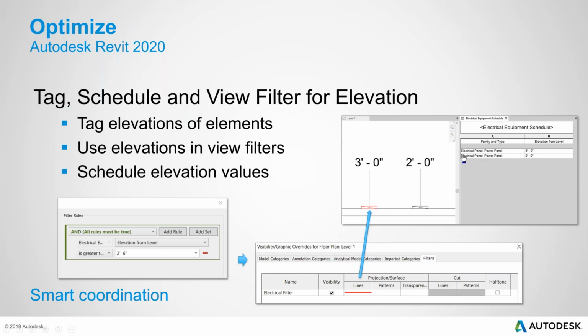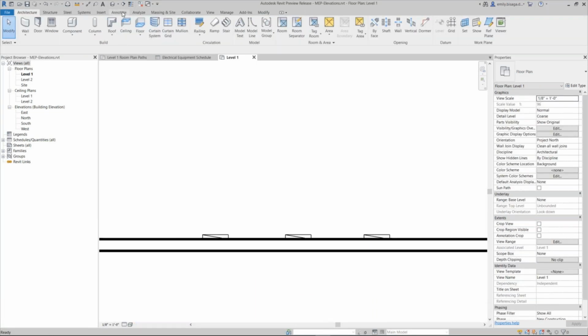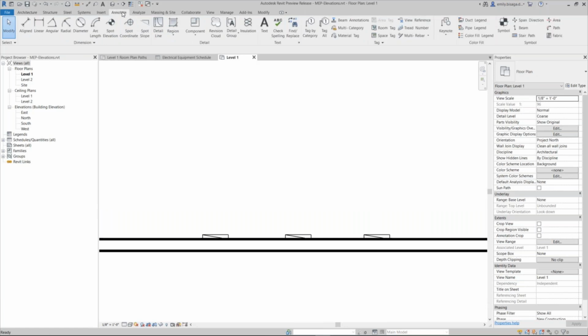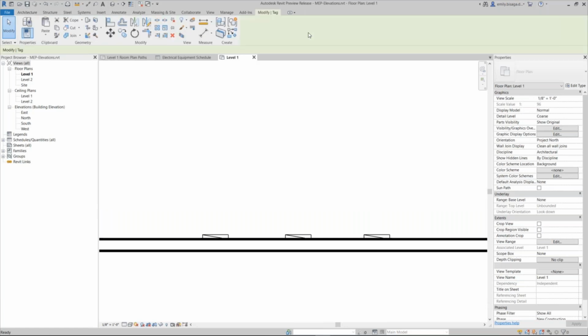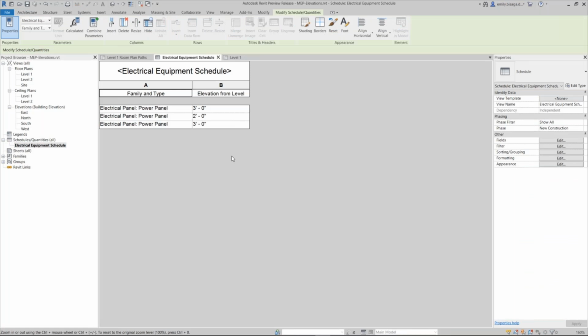Now tag. When you are placing electrical components like electrical panels and switches, we now have the ability to place elevation tags on the element. When I'm placing an electrical power panel, say in this example, I define an elevation, say 3 feet, 2 feet, or 5 feet. While I'm doing a tag, I can bring the elevation tags onto that. This was a bit of a challenge in 2019, but now elevations are a part of the electrical tags.